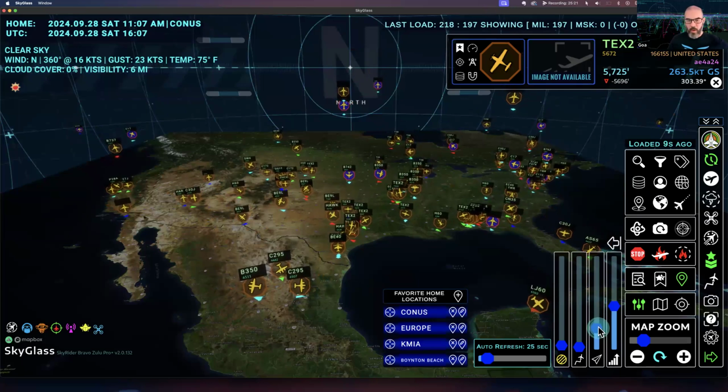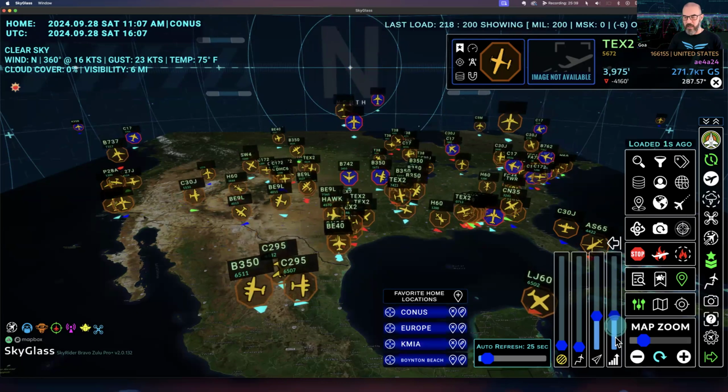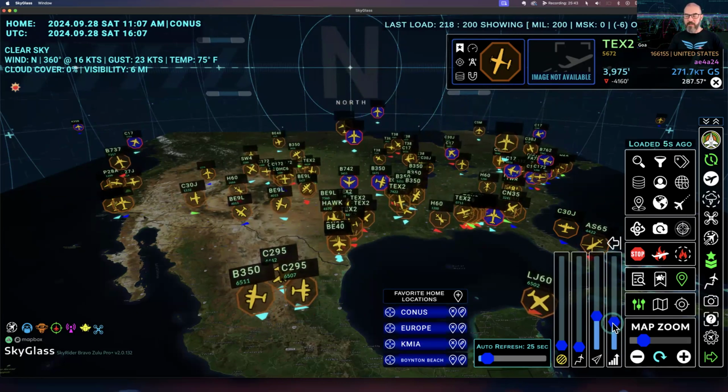I show this not just to scale it up so it's readable for you, but because as you change your map zoom or your location and setup, the first thing you're going to want to do is adjust the scale of the aircraft. Then you'll want to use the height adjustment slider, which is the next slider over. As we do that, this stretches and squishes the aircraft in their relative altitudes.